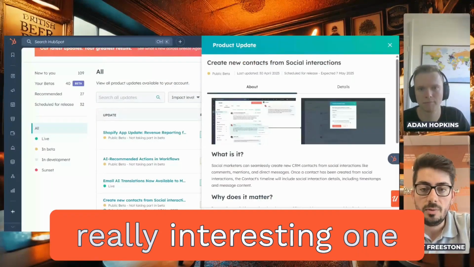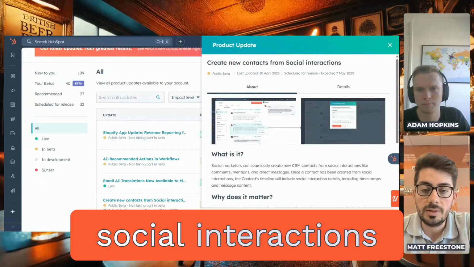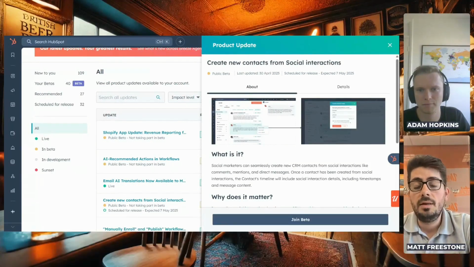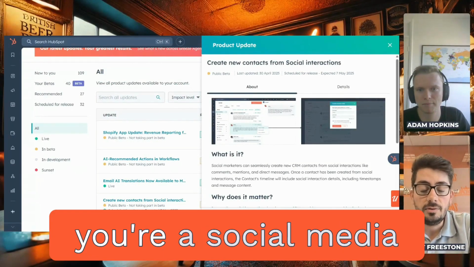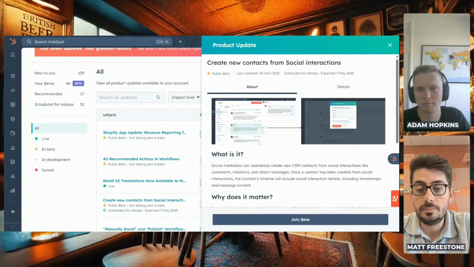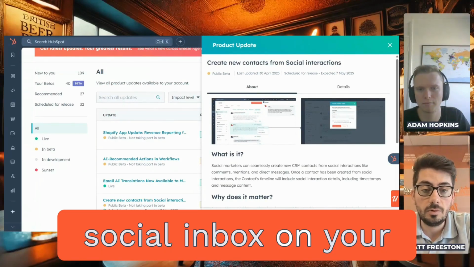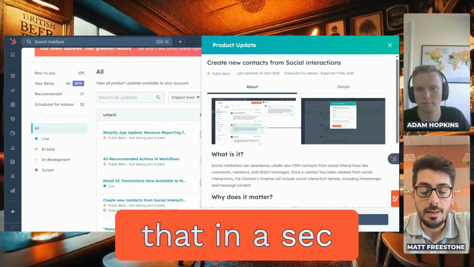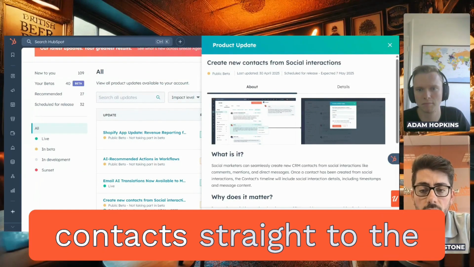So this is a really interesting one. Create new contacts from social interactions. So what does this mean? It means that if you're a social media marketer, you're in the reply tab of your social inbox, on your social tools, and we'll show you that in a sec. You can add those contacts straight to the CRM.